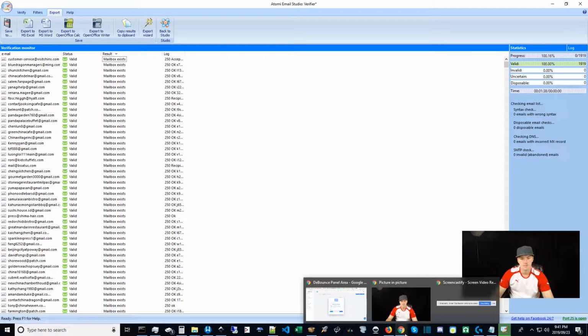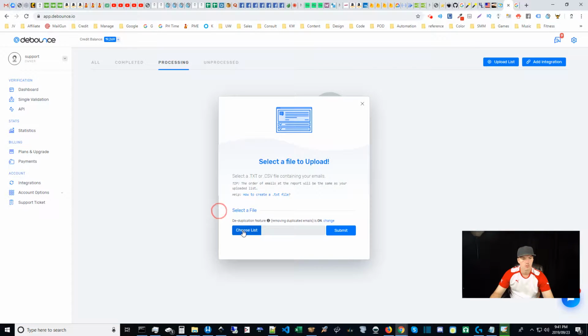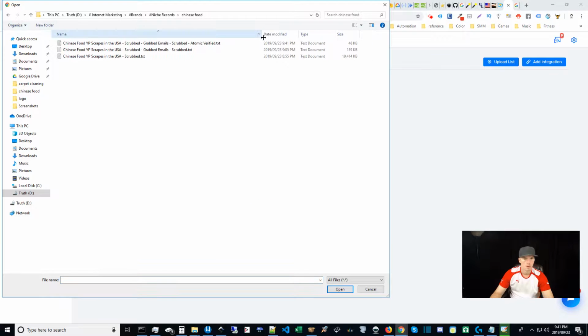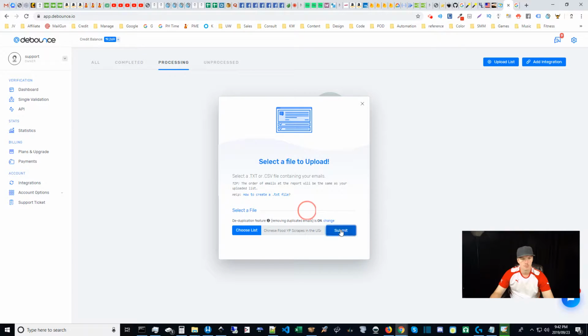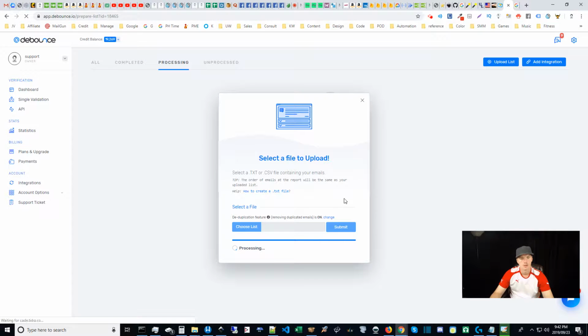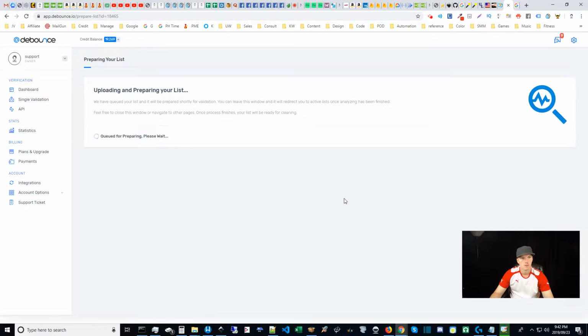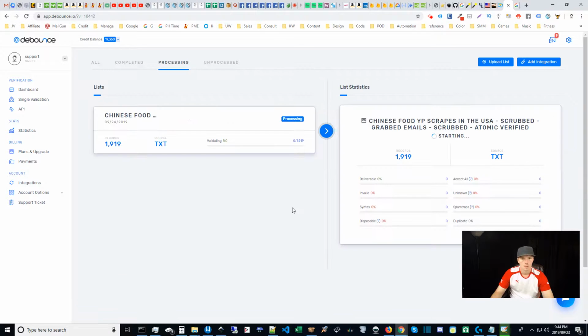and then we're going to go into Debounce. So choose list, select atomic verified, submit. Okay, so I got it in there, and it didn't have any problems taking that text file. And I don't know what I was thinking. I was thinking this was like 5K records, but it's only 1900, so that's only a couple of bucks.